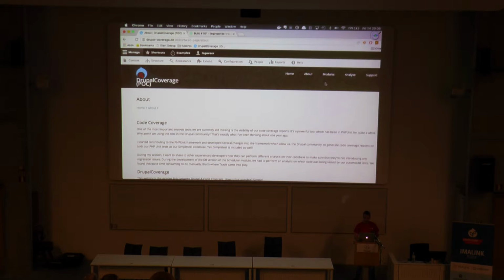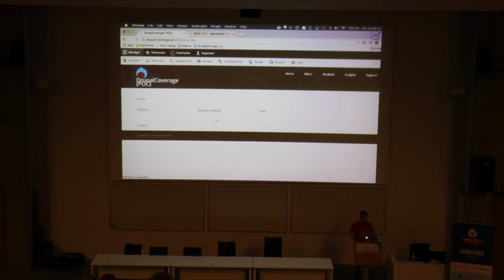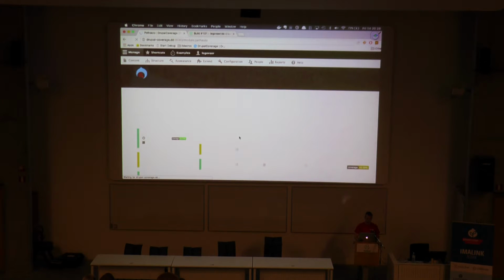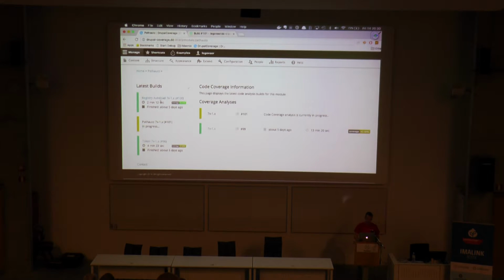Within Drupal, within Travis. So this is the overview of modules. I've only been using 3 modules in order to start testing. As you can see, I have path auto, registry autoload, and token. If I click, for example, on path auto, I see that at this point in time I have 2 builds, and one is currently in progress, and that's the one I kicked off yesterday.